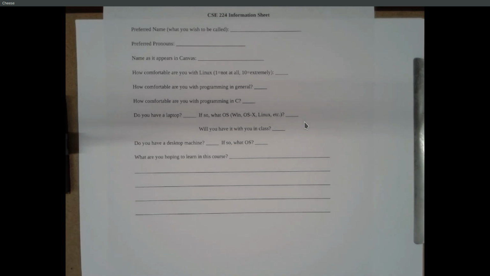And then a sentence or two, kind of what are you hoping to learn in this course? No right or wrong answer here, just sort of why are you here? If you're just here because this is required for you to take the course to pass Clark, right, that's fine, you can just say that. But if there's something in particular you're interested in, go ahead and let me know.